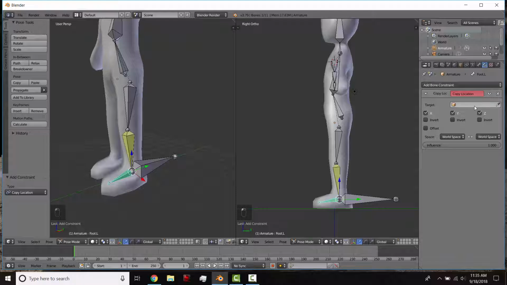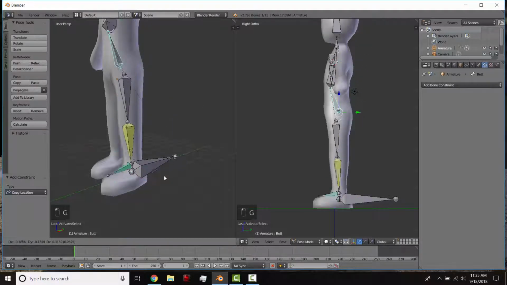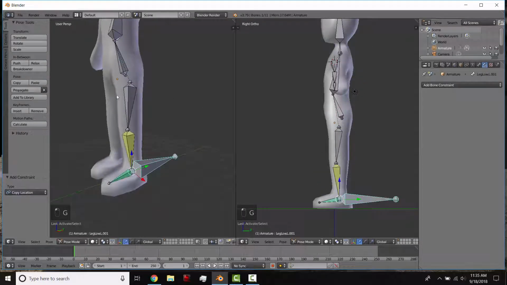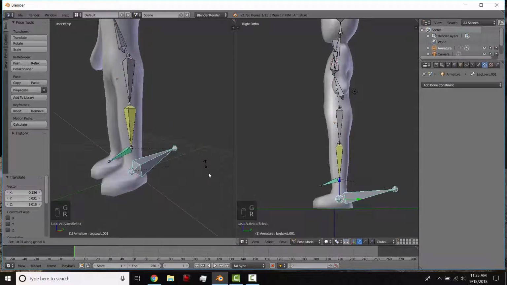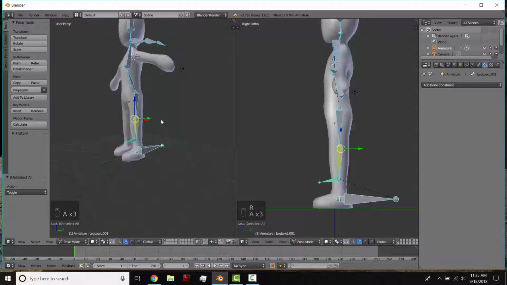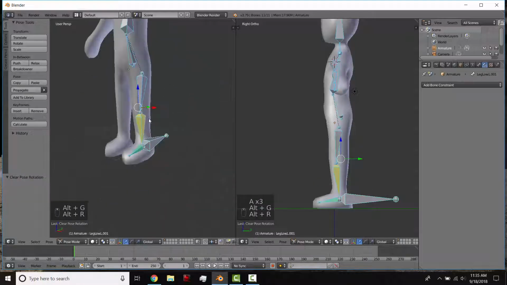Add a copy location. I want it on my armature, and I want it on this bone, which is leg low.L. But I don't want it on the head of the bone, which is the knee, so I'm going to slide that to the tail. And now, when he jumps, the foot follows. Even when the foot leaves this, I can still rotate this on the X, and it still follows that. So I'm going to clear everything with Alt-G, Alt-R to make sure all the rotation's cleared.